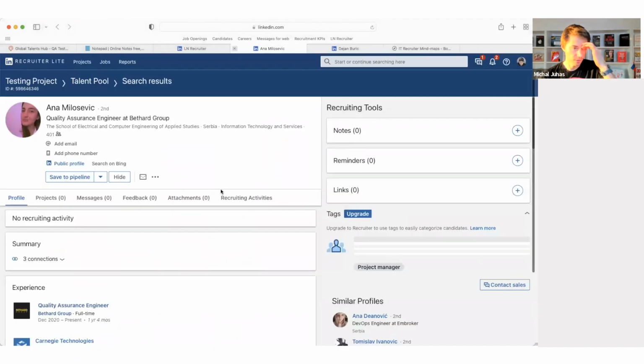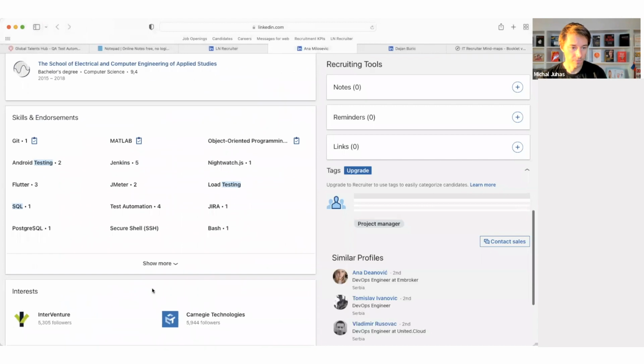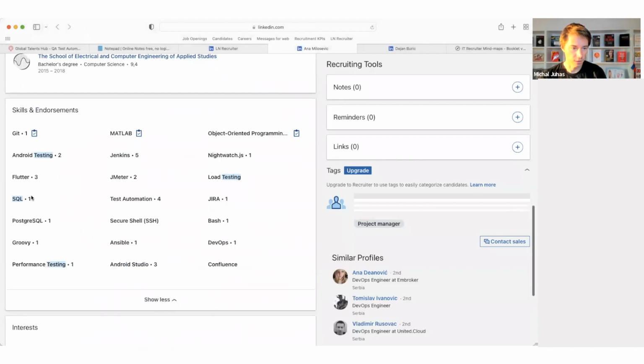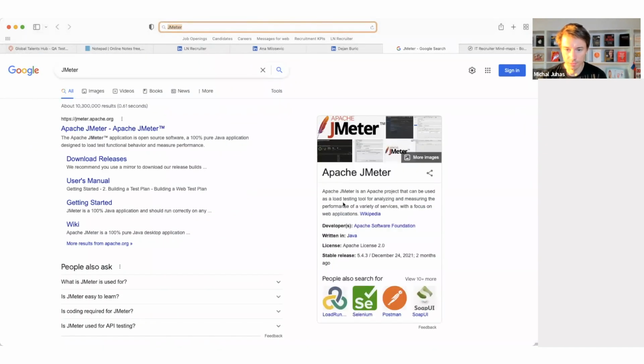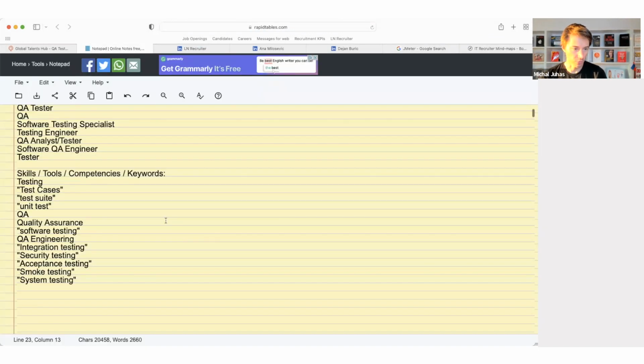Let's go to the next one. Anna Milosevic, load testing, SQL performance testing, Android testing, Jenkins, JMeter. JMeter, that sounds familiar, but I don't remember exactly what this tool is about. Load testing. That could be interesting, because testers use this tool, JMeter. So I would include it in those keywords, JMeter. That's a good one.